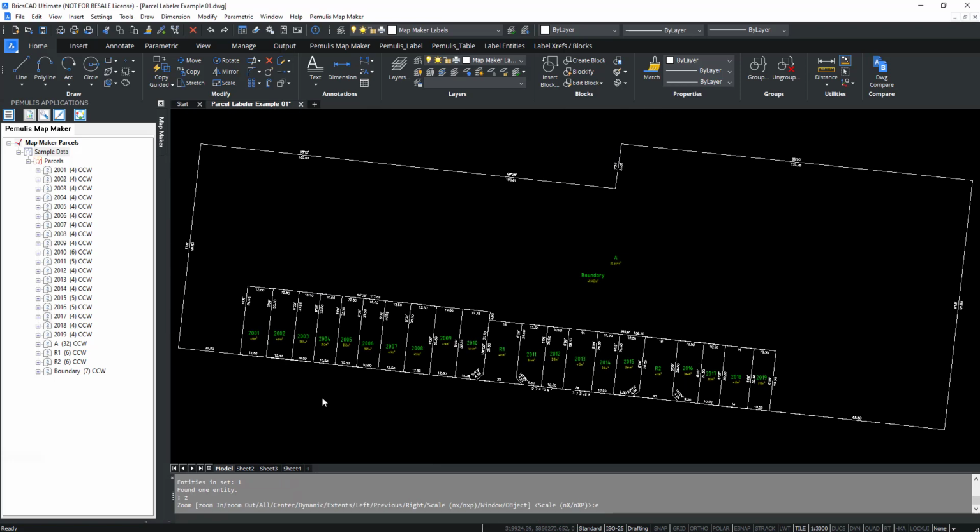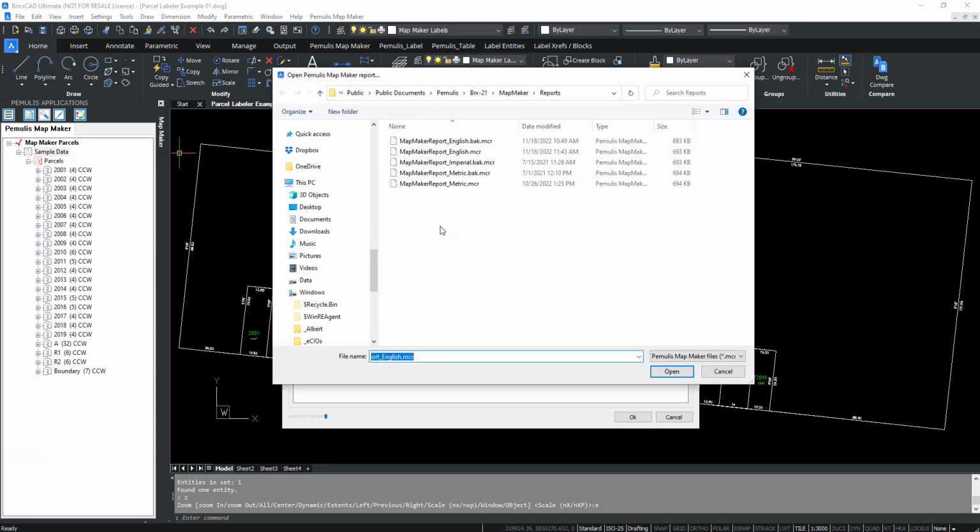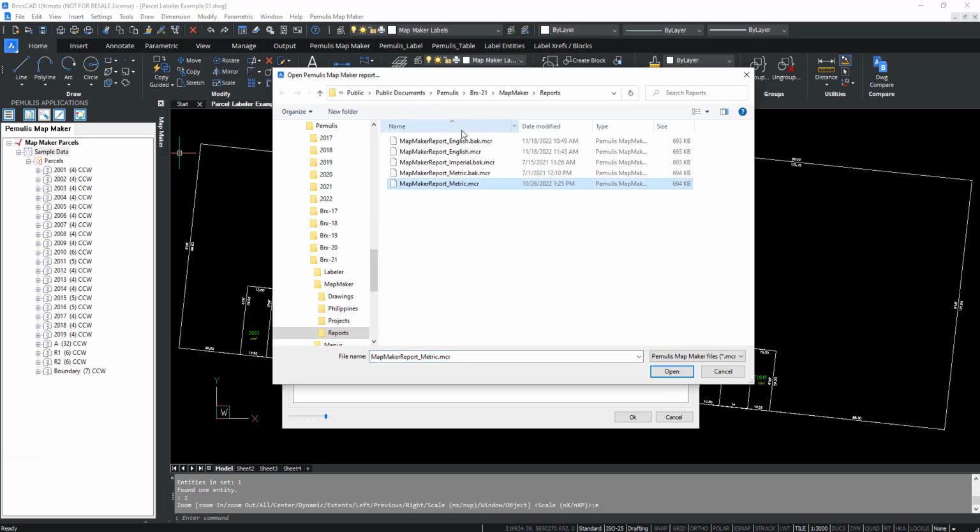Let's do a quick review of the reporting capabilities. So first thing is we'll want to just check what report file we're working with. So if I pick on Report Creator, it says it's the English version. Let's go ahead and change that. Again, I recommend you copy the reports files we supply, and then put them in your company directory and open them and use them from that company directory, not our installation folder.